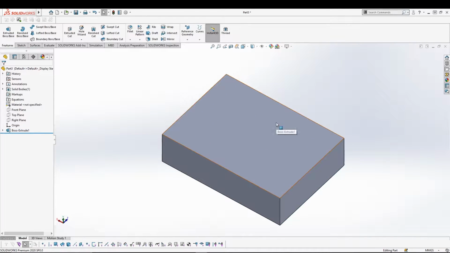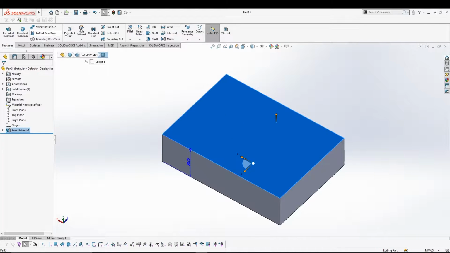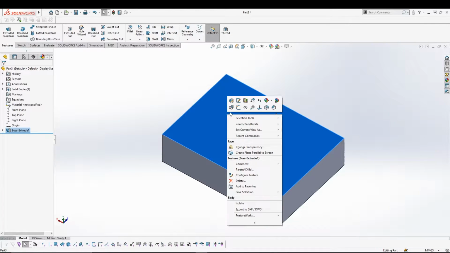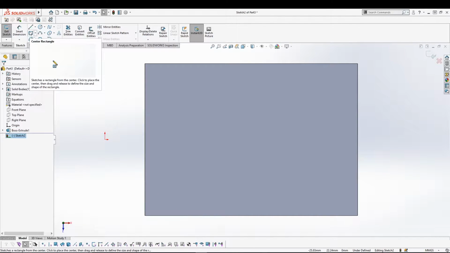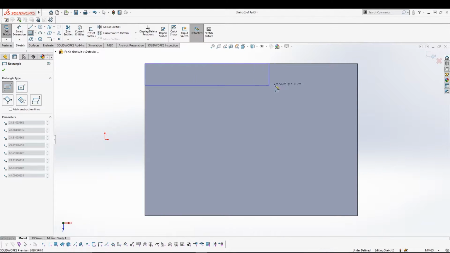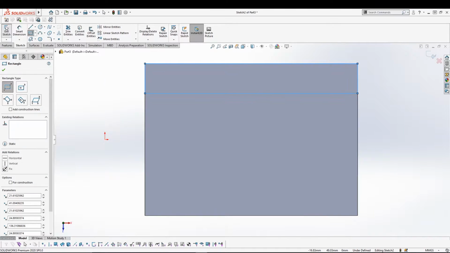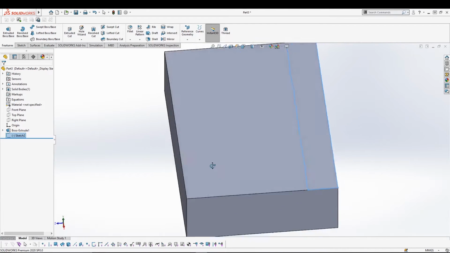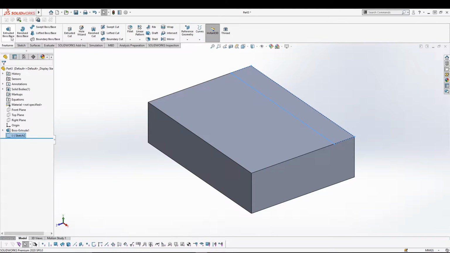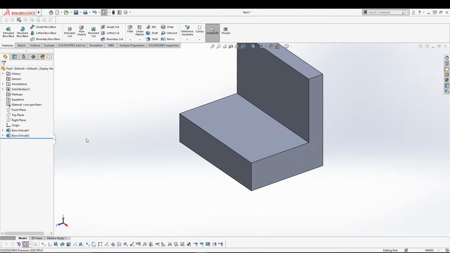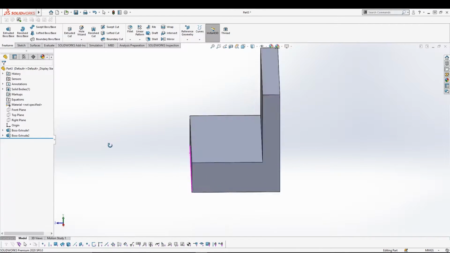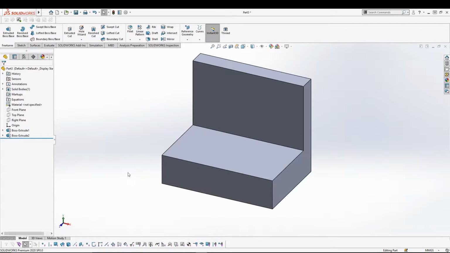Now I can also select this face and go for a sketch. So let's say we go for sketching, normal to, and we take a rectangle. So we'll take a corner rectangle, and I will start from here and go up to here and exit the sketch. I can pretty much utilize the Extruded Boss/Base to give it an L shape like that. We have an L shape object over here.